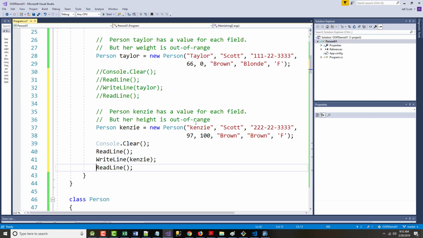So again, when this one is run, that should be the first name. That should be the last name. That should be the social security number. The height is out of range, so it should be replaced with the default height, which I believe was 72. There's the weight. There's the eye color. There's the hair color, or vice versa, whatever it was. And there's the gender. All right.